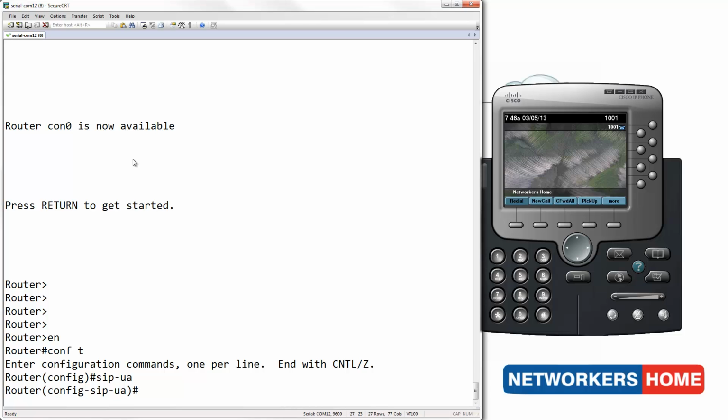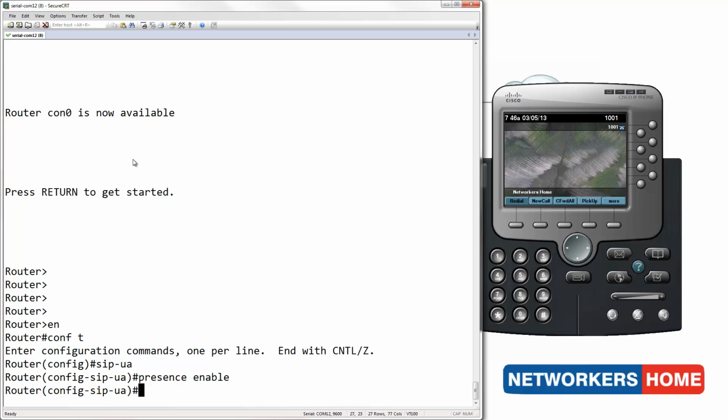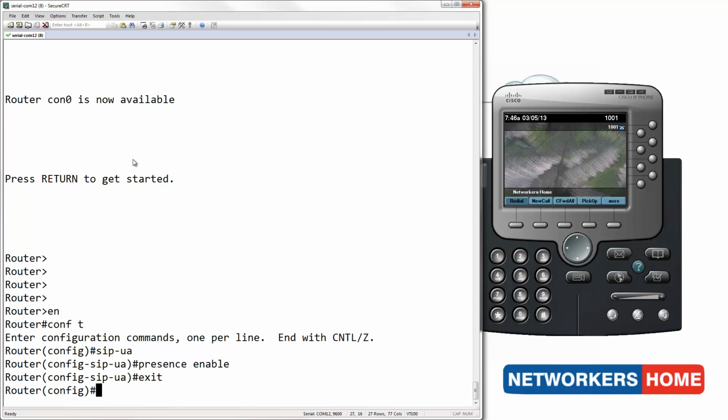First we enter into the SIP UA configuration by typing in SIP UA. We enable presence simply by giving the keyword presence followed by enable. We now exit so that we can enter into presence mode.